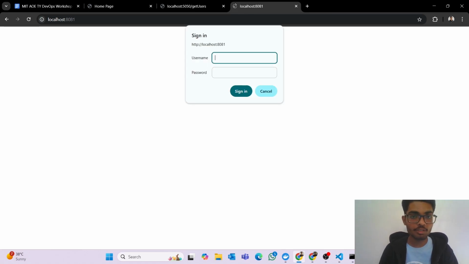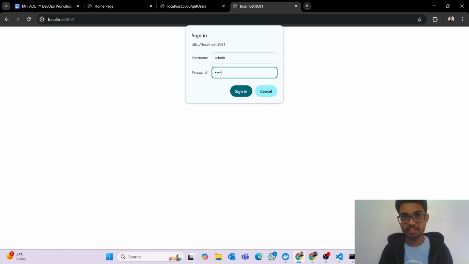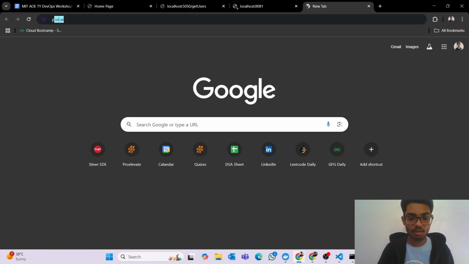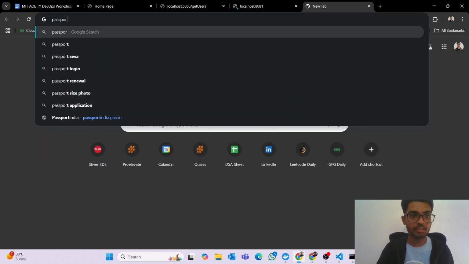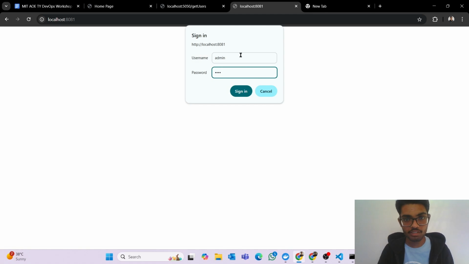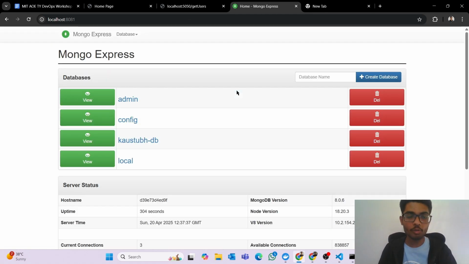Now it is going to ask you for a username and password, but this will not be the same as what you have given in your command. It will be standard. The first one will be admin and the password will be pass. I will write it here for you. The password will be pass. It is a standard thing, so just follow the same. I will sign in. Now you can see I have this complete Mongo Express UI created here.